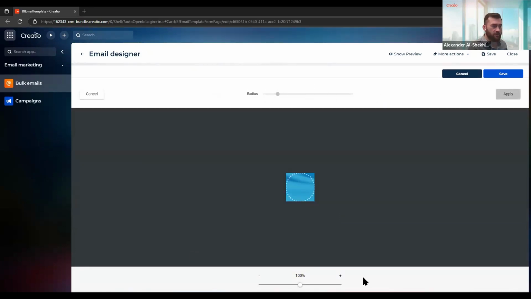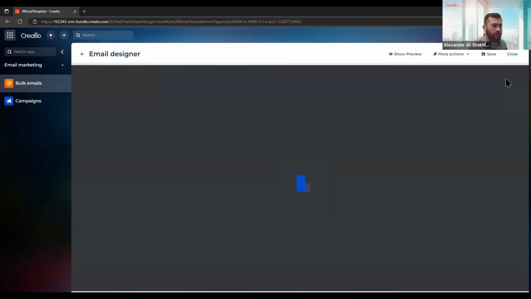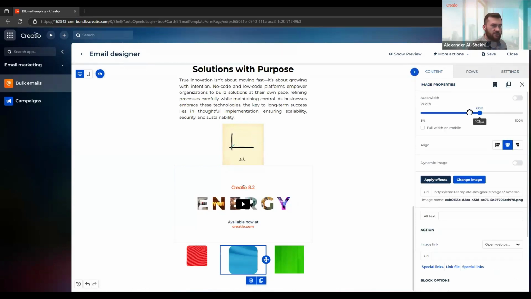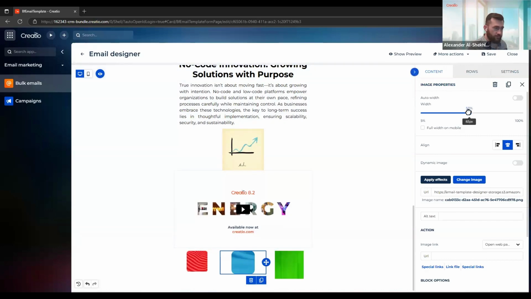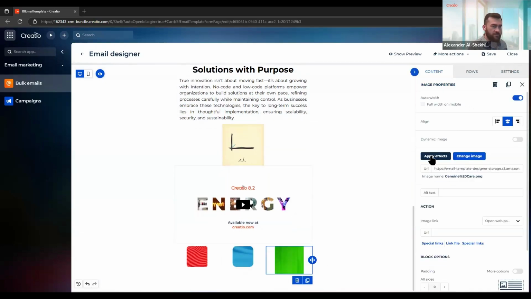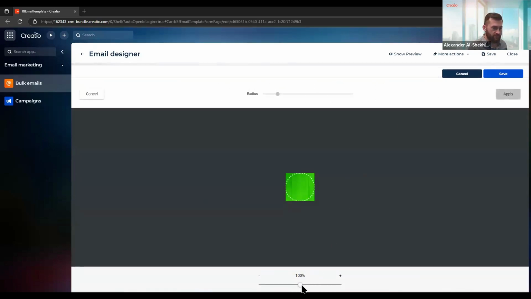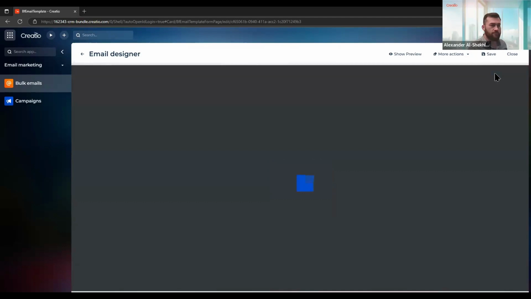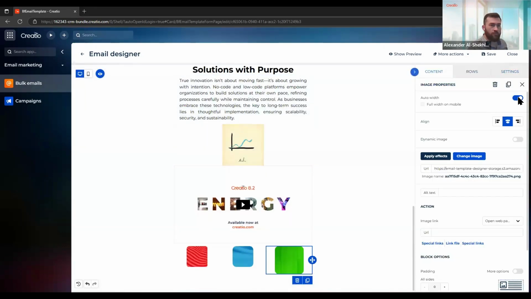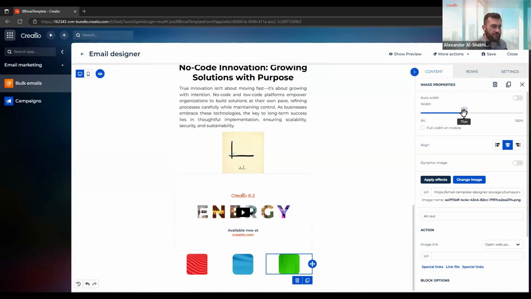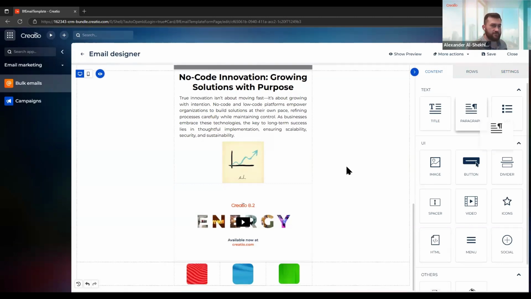Here I didn't need to crop it, but I can round it out a bit. All right. I think it looks good. Let's just change the size. I'm going to go with the green one. Let's round it out as well. And adjust the size. Great. All right, so I've got my images done. And now let's just add some text below.